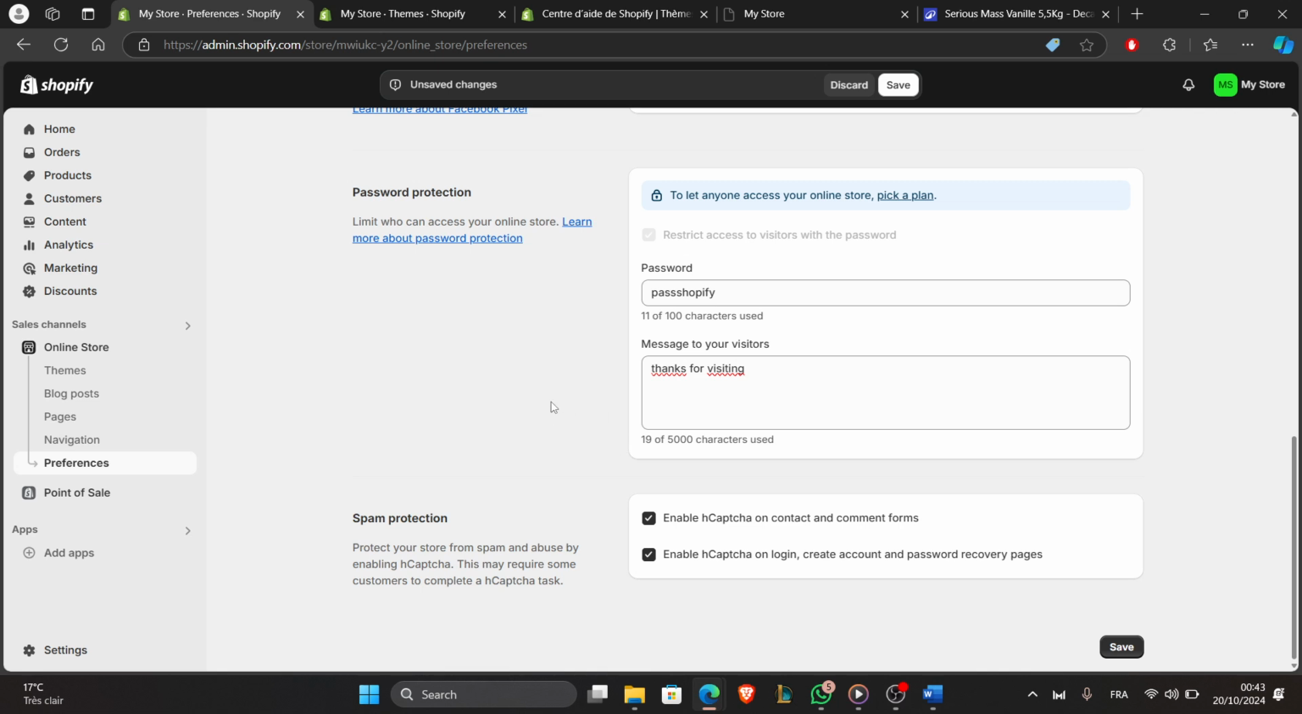Just like that, you can enable captcha on contacts and comment forms. After you finish, you should save the modification. That's it. You've successfully checked and changed your Shopify store password. This keeps your store private and safe, ready to launch.